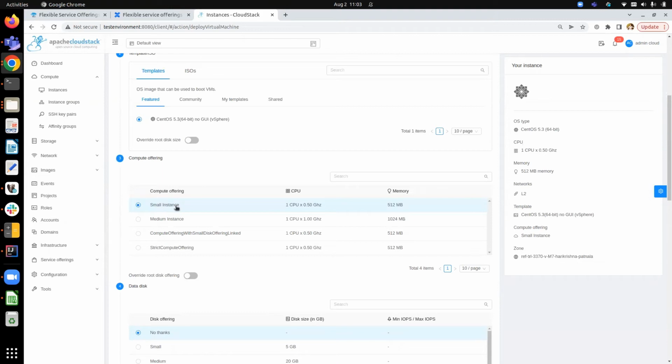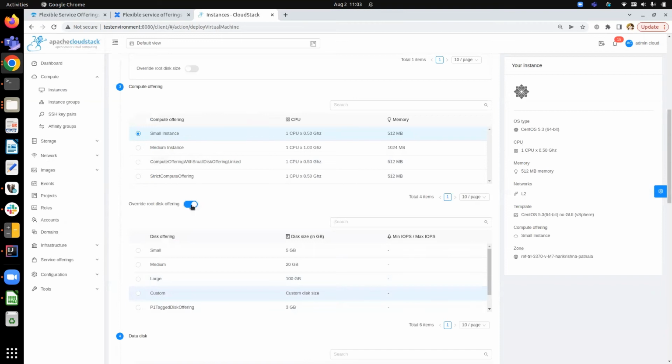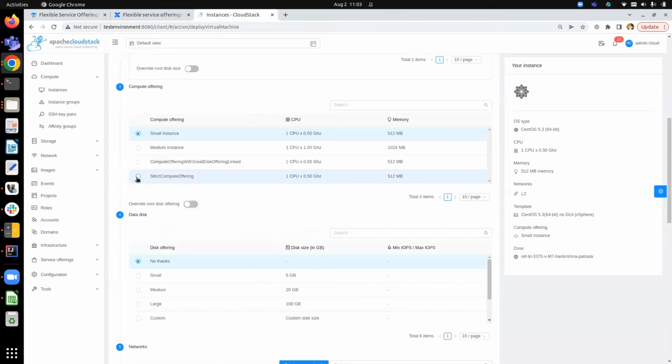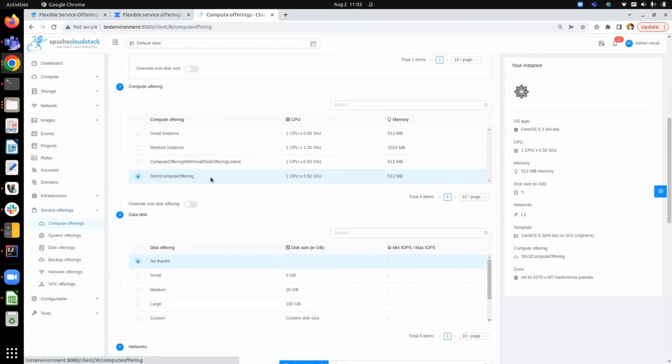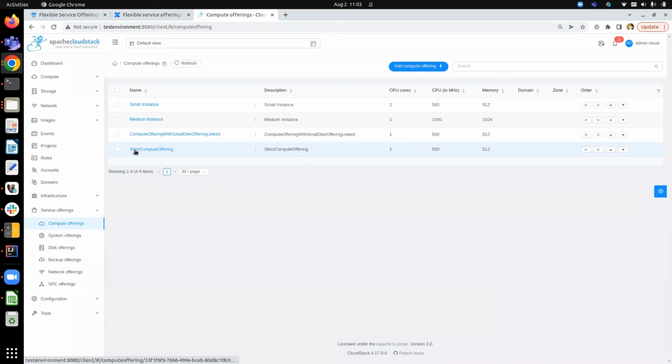Since small instance is selected here, users can still override the disk offerings. If the user has selected this strict compute offering, this option will not be there. This will be grayed out, which means users cannot override the disk offering if they are using the strict compute offering. So we are giving flexibility to the users as well, and the same sort of flexibility to the admins so that they can define their compute offerings as they want.